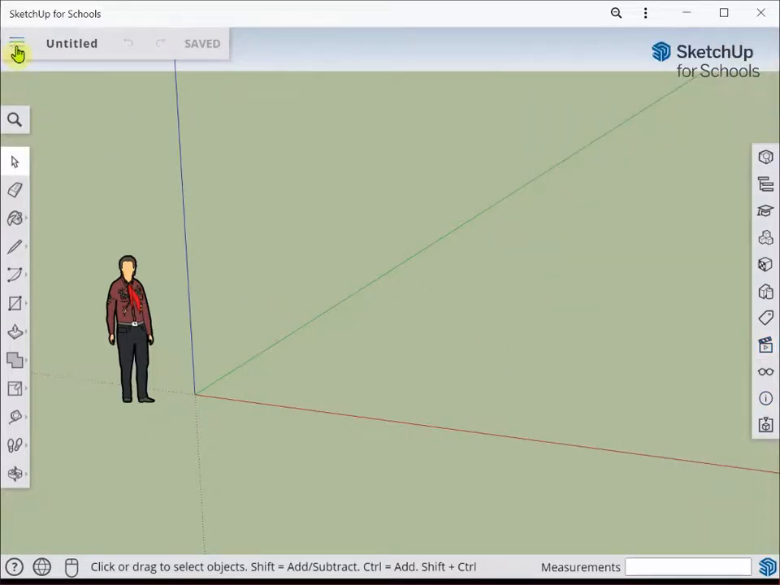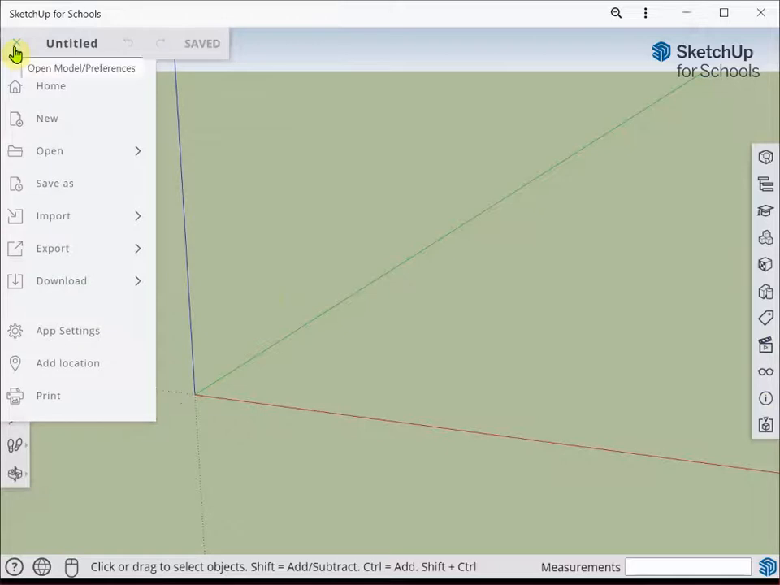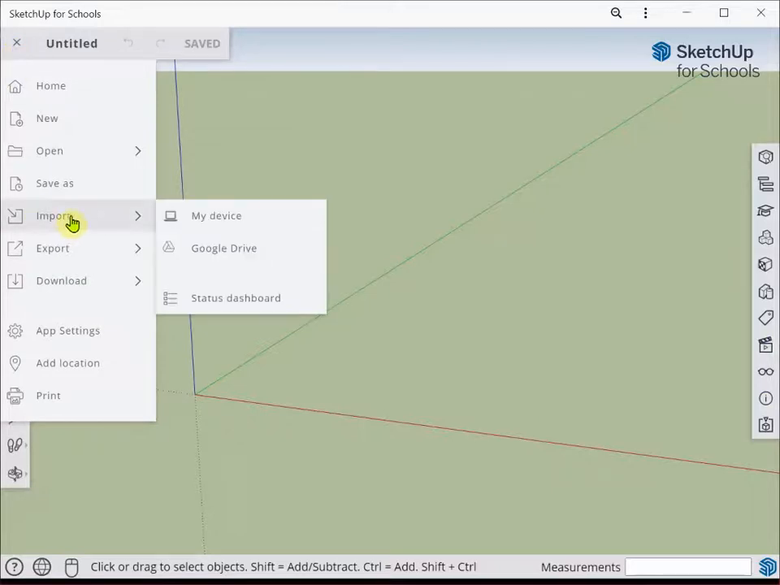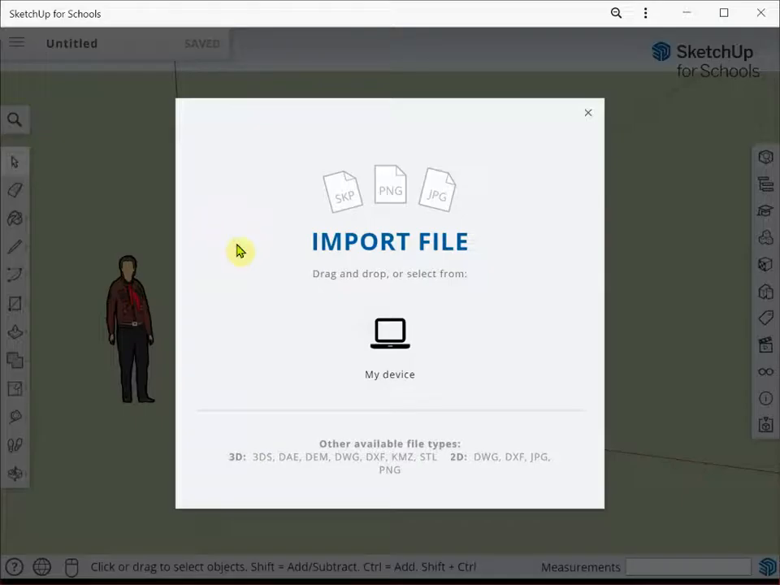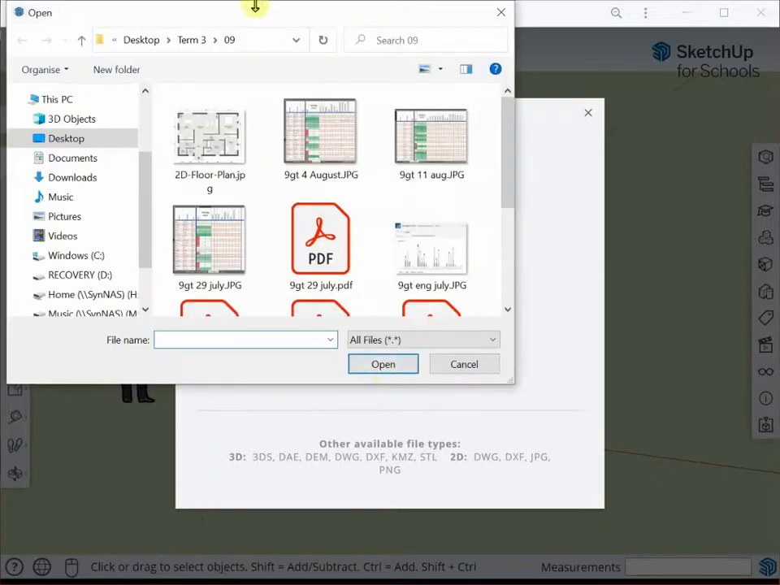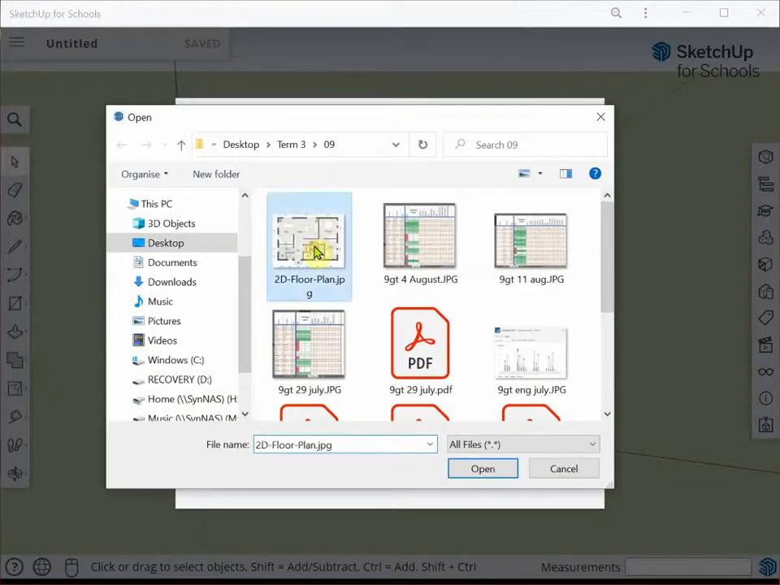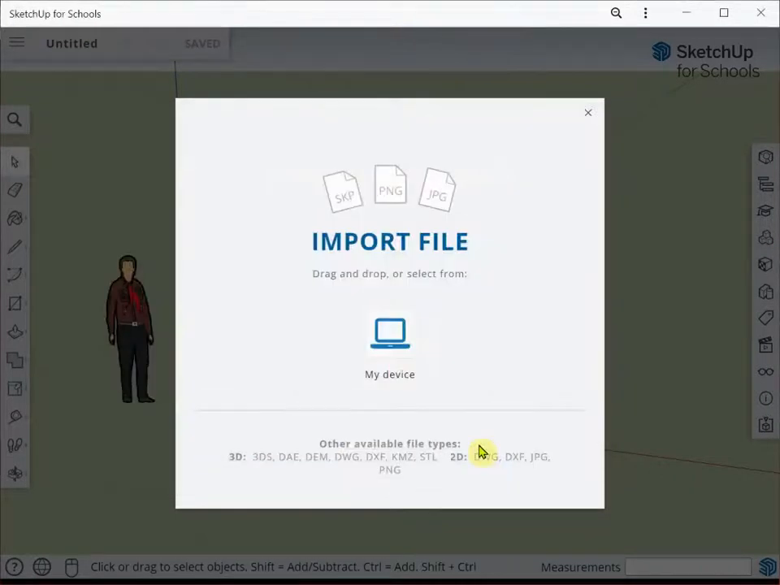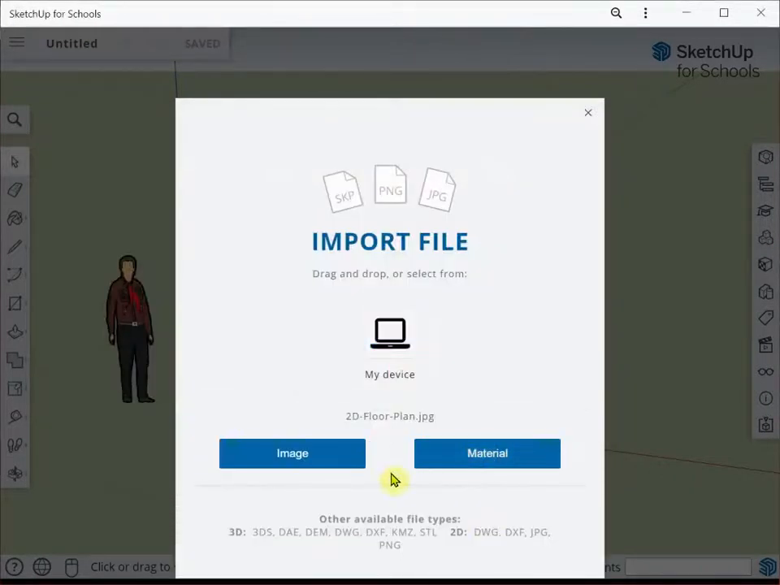is to go to the SketchUp menu and we're going to import the image that I've downloaded off the internet. I have it saved on my device. There it is there. And I've got one that's a reasonably good quality image as well, which should make it easier. When you import the image, don't import it as a material. And we'll talk about what that option is in another video or another time.